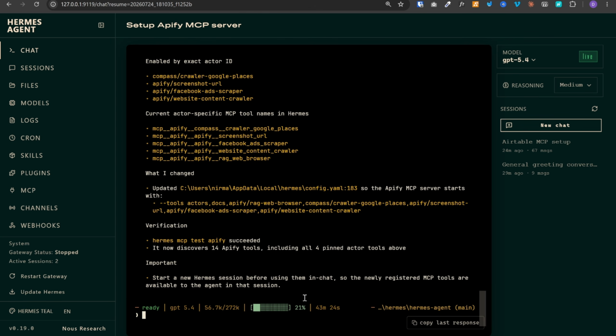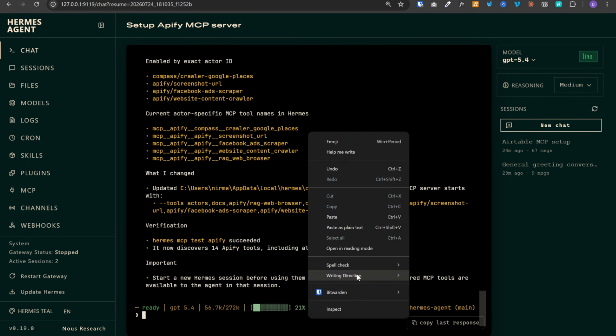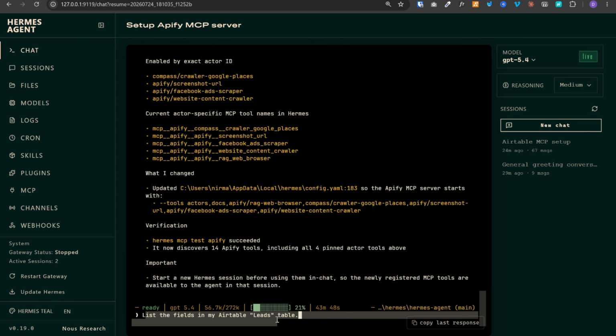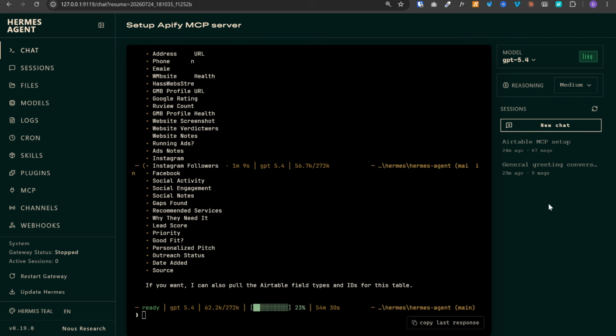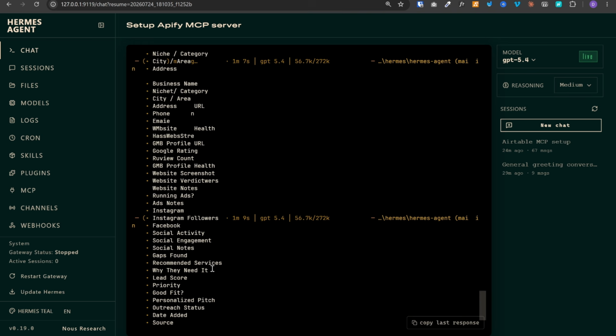And this is finally done. And now it's time to run our entire lead pipeline. To begin with, I'll ask it to list all the fields in the Airtable. And here's the complete list of all the columns.